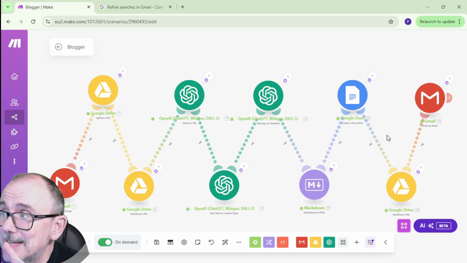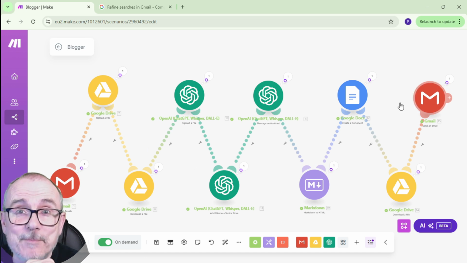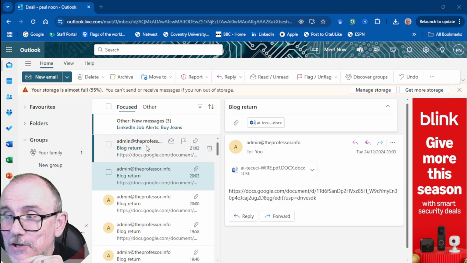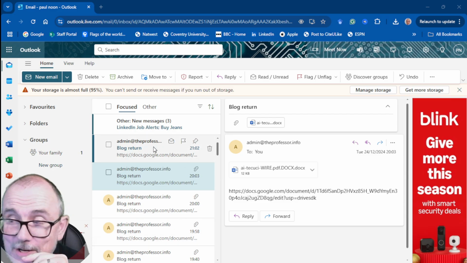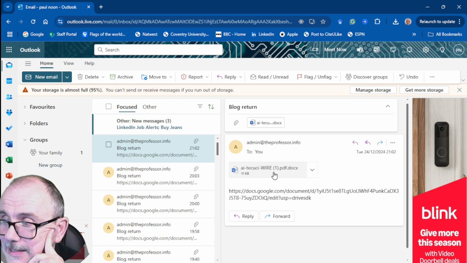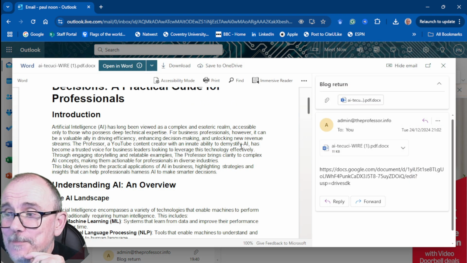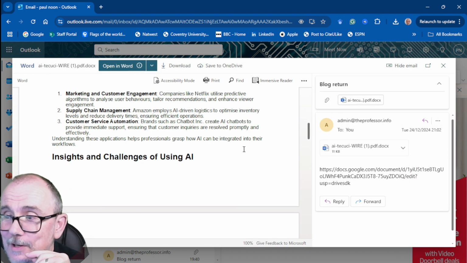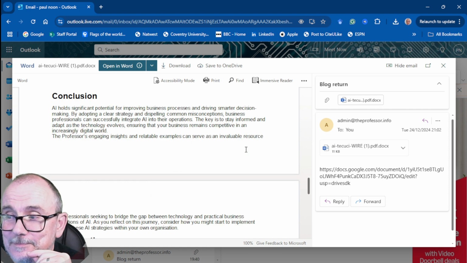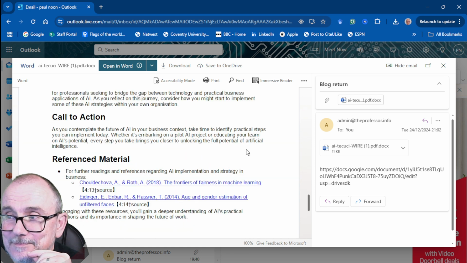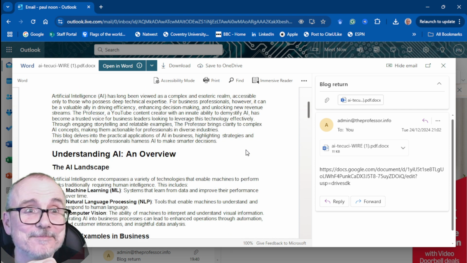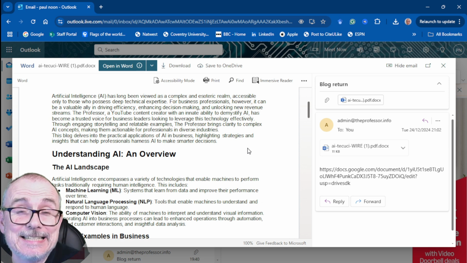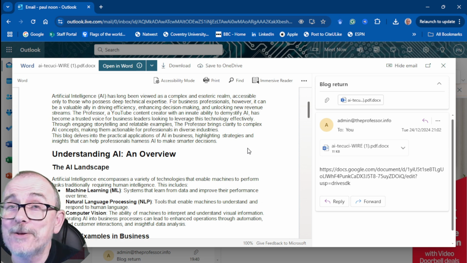So according to this, it's sent it off. Let's go and see whether it's arrived in the inbox. And there we go. We have a return, called blog return. There's a document in there. Let's have a look. And there we go. It's created a blog in HTML. How cool is that? I could have sent that from anywhere in the world and it would have created a blog and sent it back to me. How very, very cool is that?